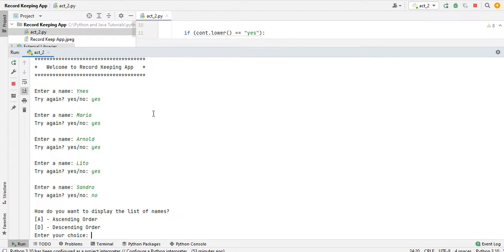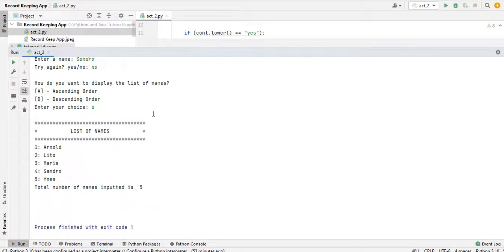So when we select ascending order, it will list down the names of the user: Arnold, Lito, Maria, Sandro and Ines. The total number of names inputted is 5.